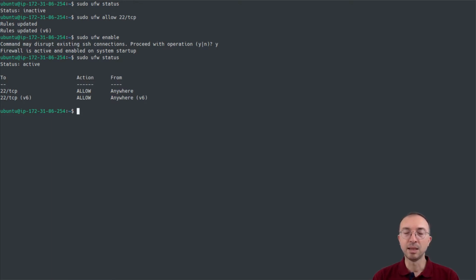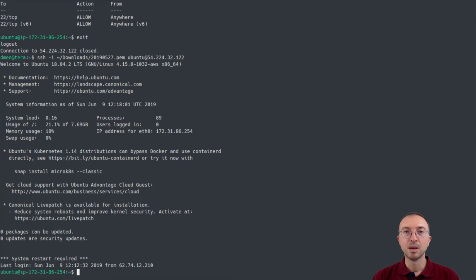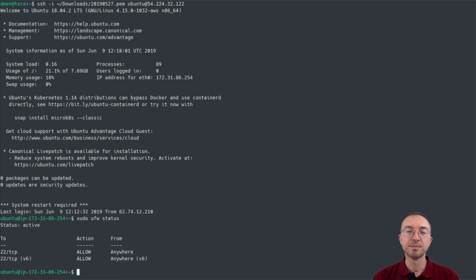We can test this by logging out and logging in again. To log out, we type the command exit, and then we will repeat the connection command. We can see that we can connect, and once again we will check the status of the firewall. Sudo ufw status. Perfect. Our firewall is running and we can connect from the SSH service.